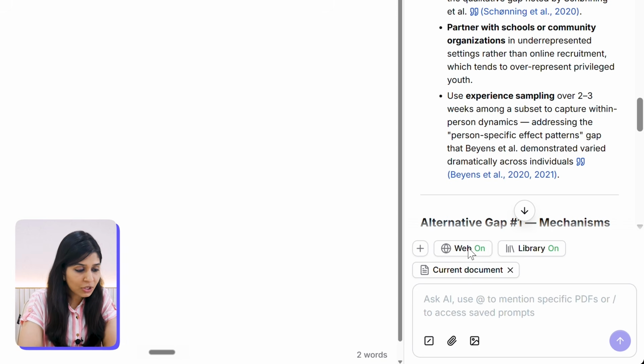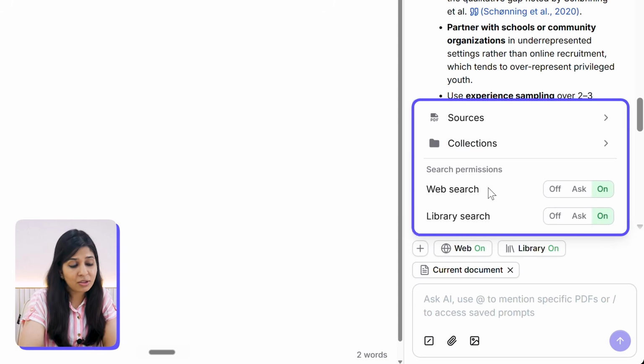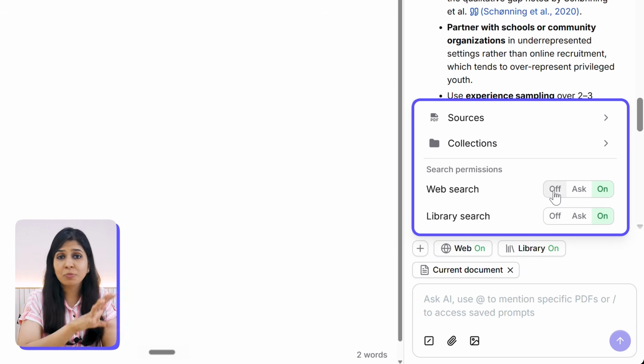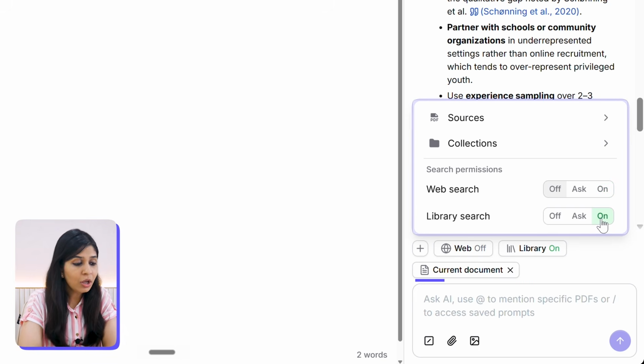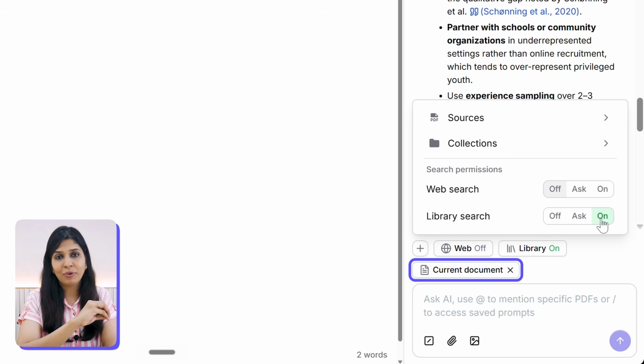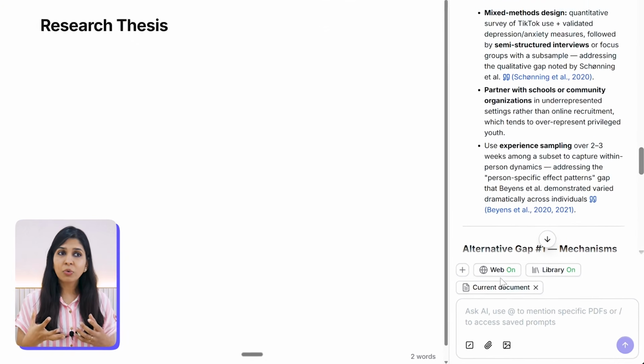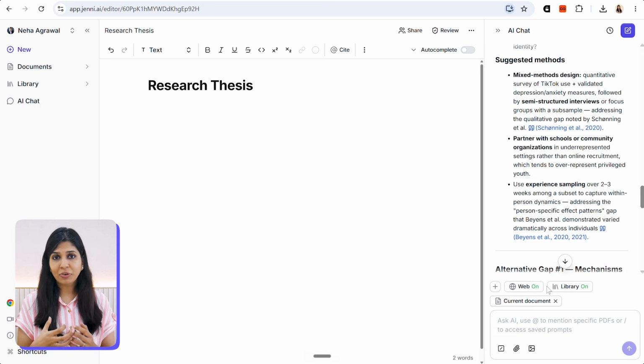Another great thing about Jenny is that it gives you a lot of flexibility while searching. So if you're typing your research question, you have the option where the answer should come from the web, which means only peer-reviewed studies published on the web, or the library of papers that you have uploaded, or from a particular paper. So this gives you a lot of control as to how the information should be filtered and shared with you.